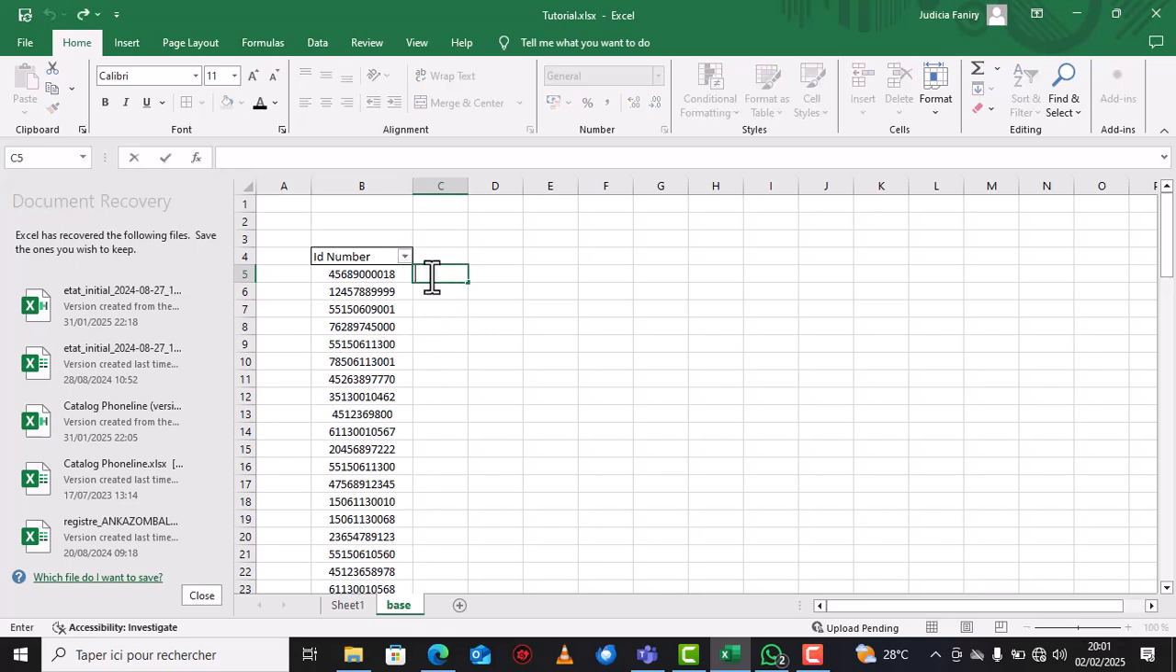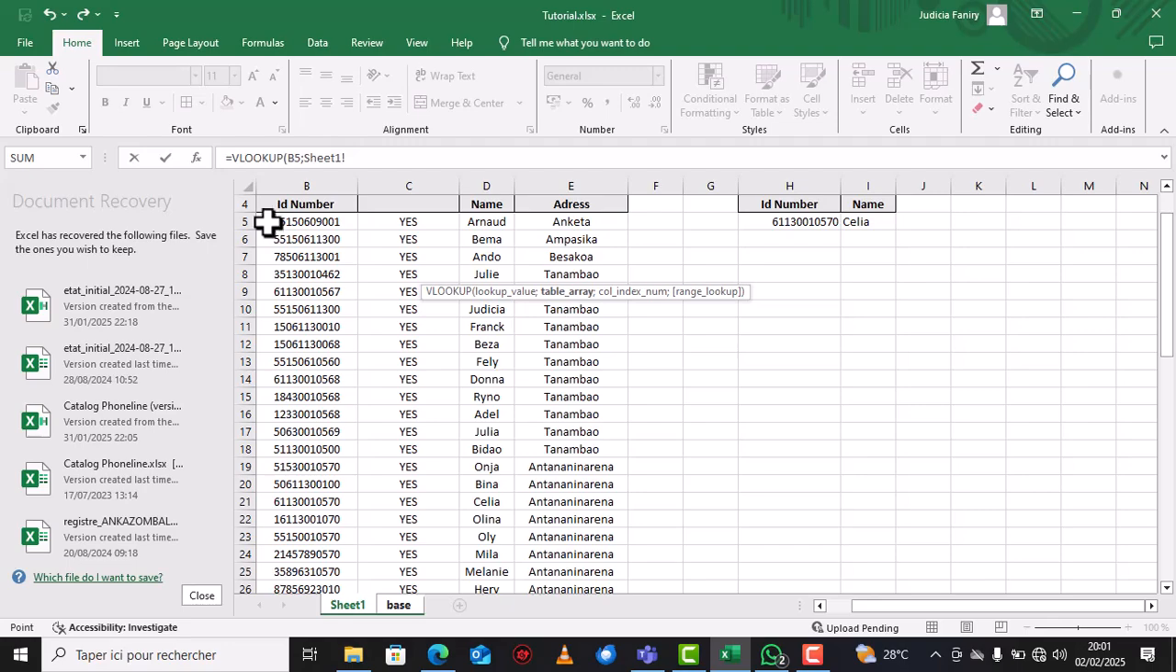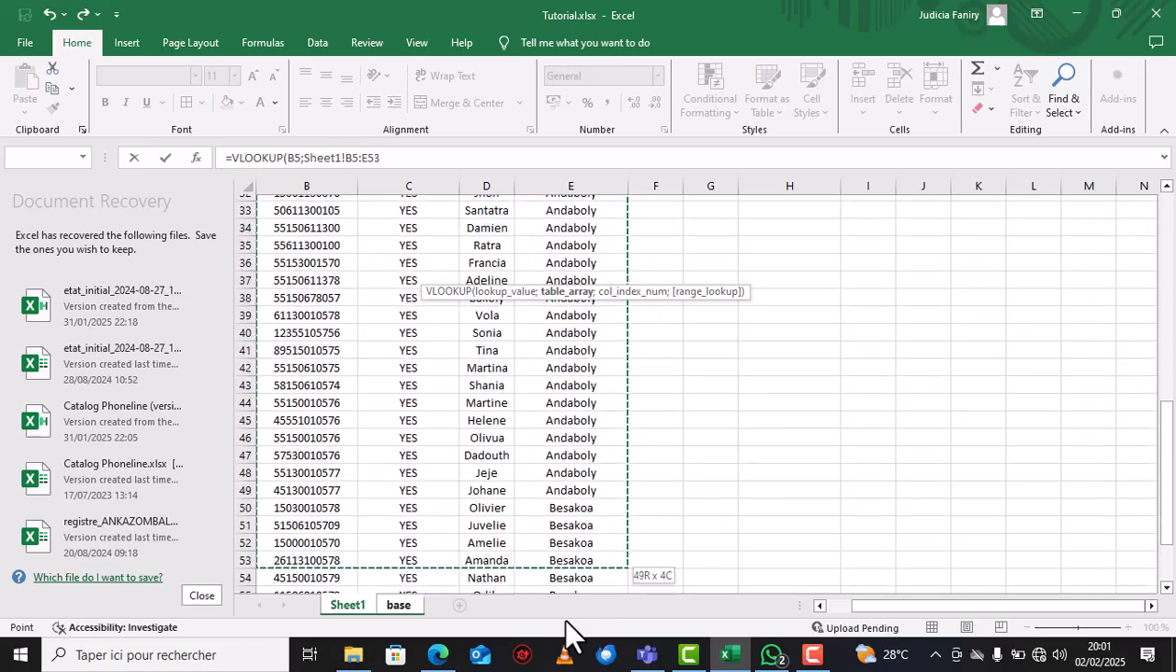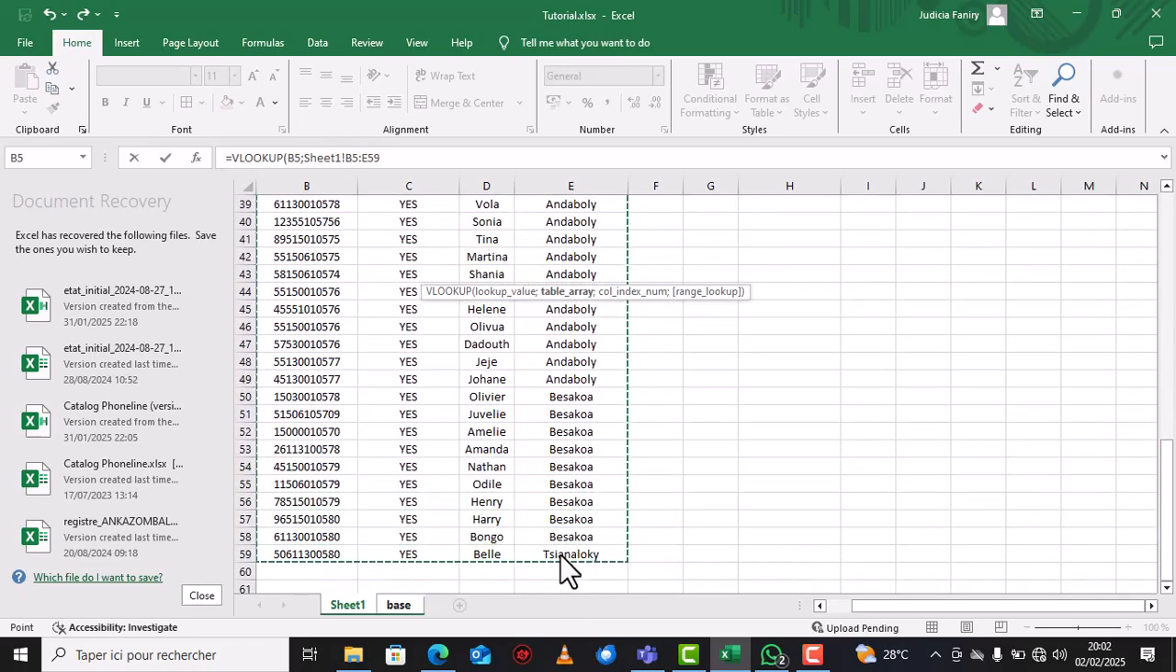Okay, now we will start with equal, then write the name of the function VLOOKUP, then open the parentheses. The lookup value refers to the value we will look for here. Then the table array is on the second sheet, here. The table array is here. After selecting this, click on F4. When the data has dollar signs like this, it's okay.